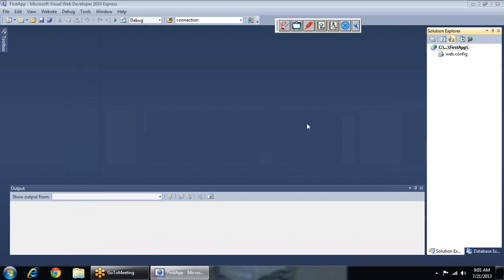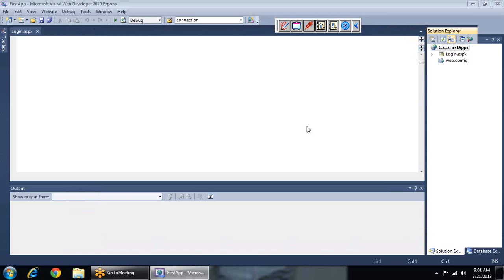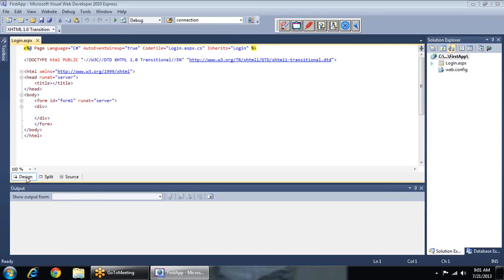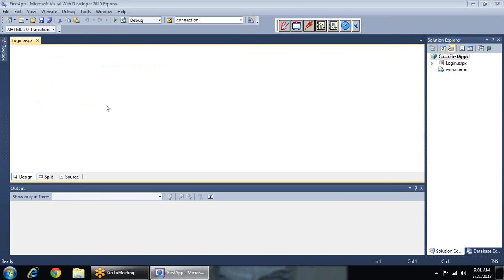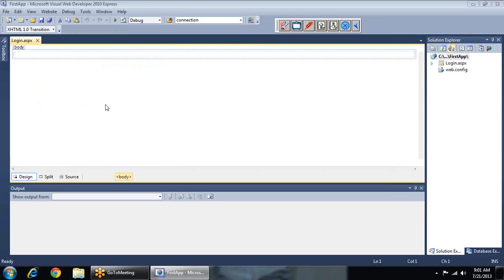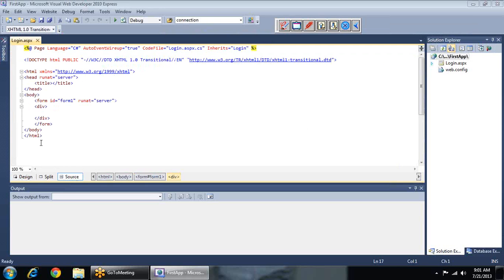Now on the login page, in any ASPX page, there are two views: design view, on which you can see or design your form. And source view, which is the underlying HTML or the underlying code of that form.